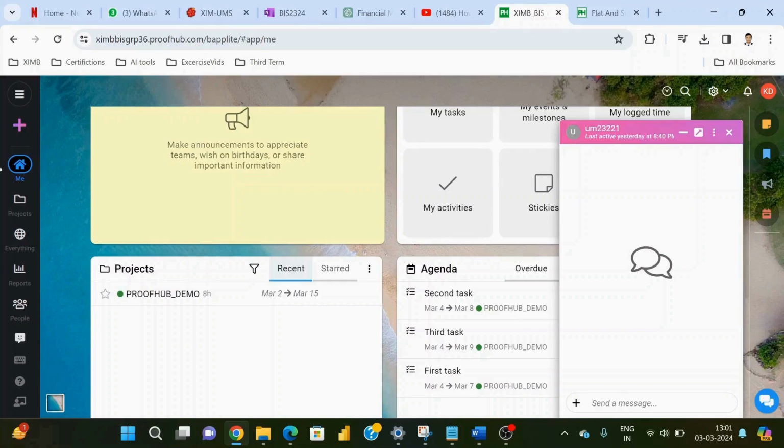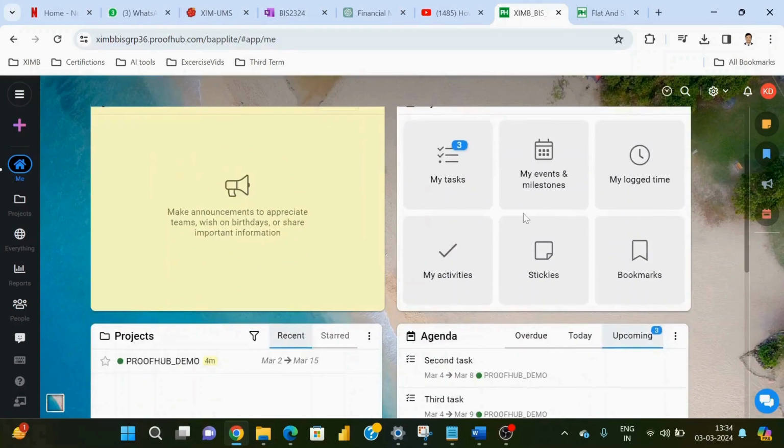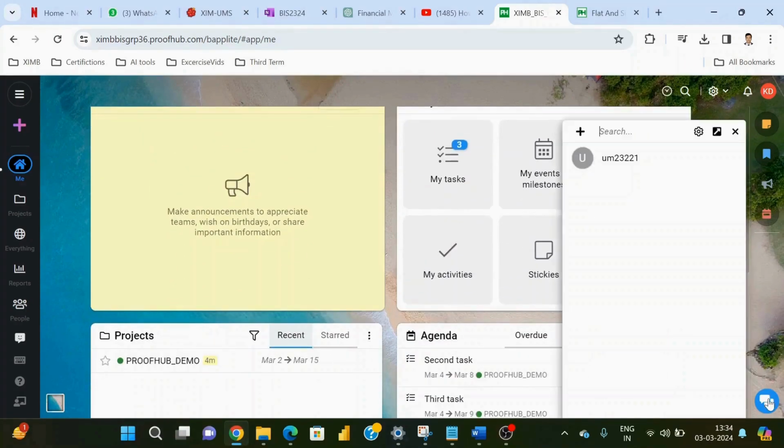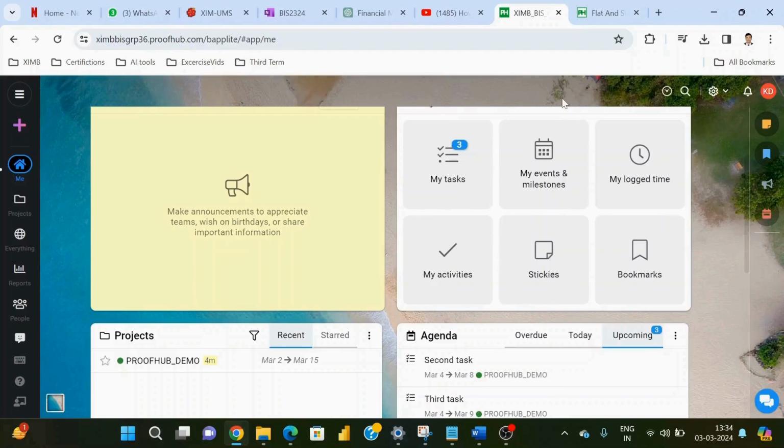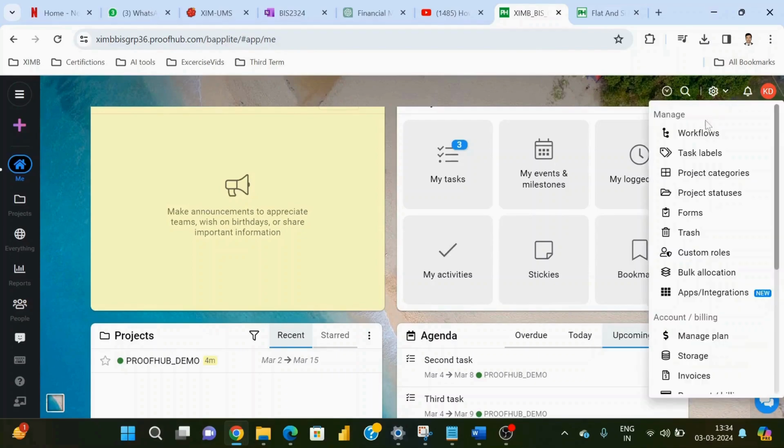Okay, then I can create a group, add an individual. So after starting the conversation feature, what we can do is go to the top right corner of the screen. As you can see, these are the various components that are basically inside the ProofHub portfolio. So there's workflows, task levels, project categories, project statuses.